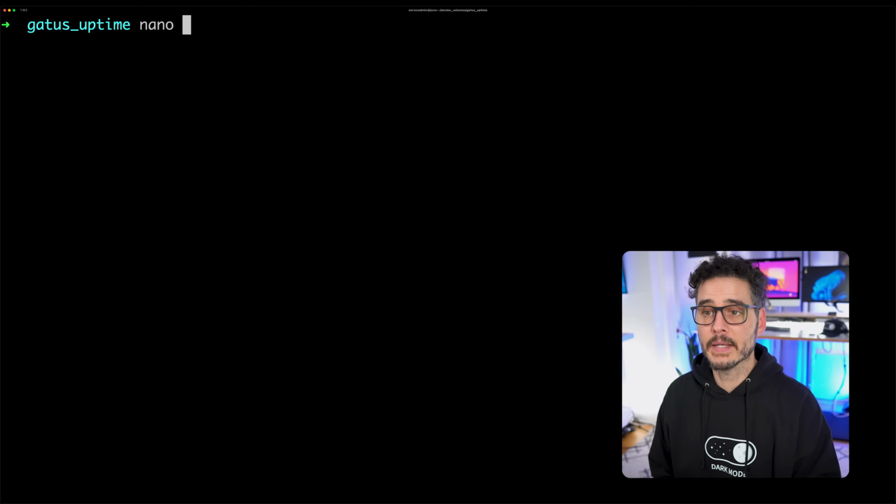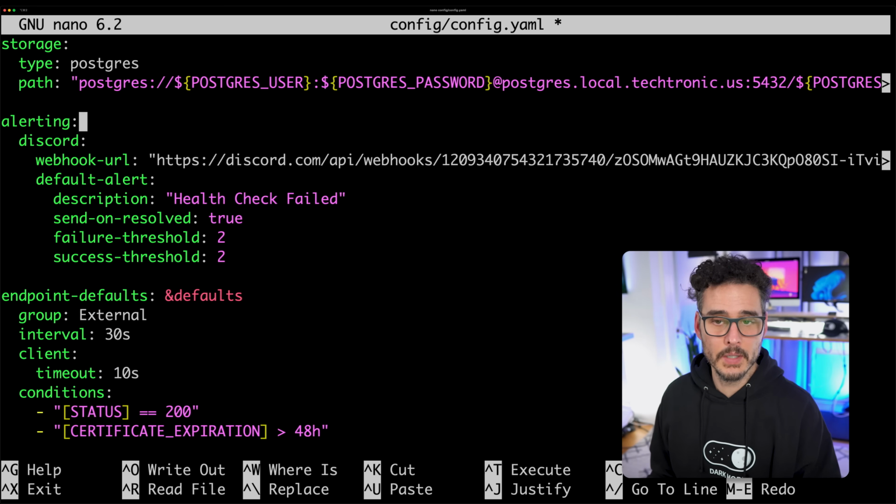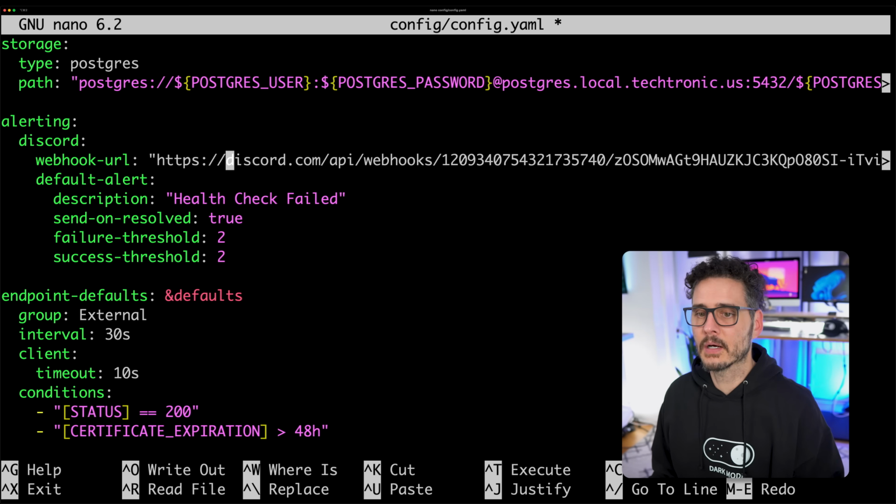Next, we'll need to edit our config/config YAML file on our server again, and we'll need to create that alerting section. So I'm going to go right underneath storage and I'm going to create an alerting section with my default alerting for Discord. So you can see here I have a webhook URL. Now this is a secret. You probably shouldn't show this to anyone. I'll delete this when I'm done.